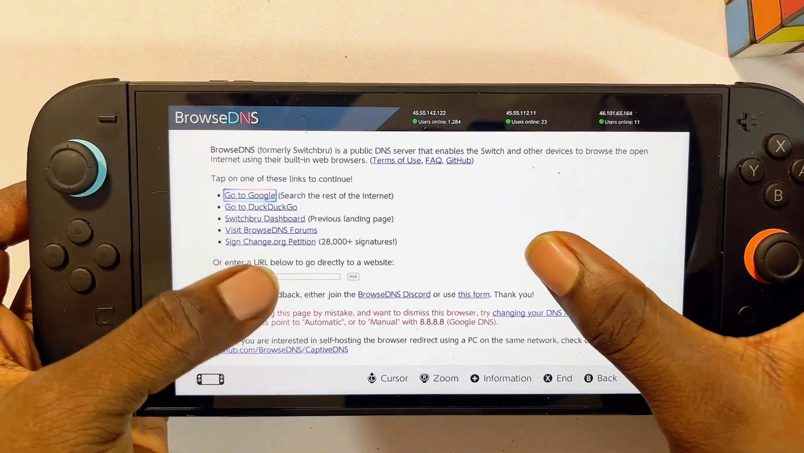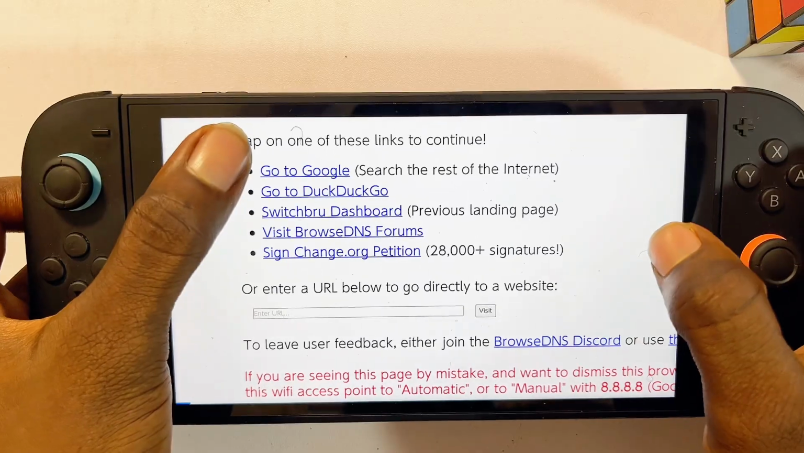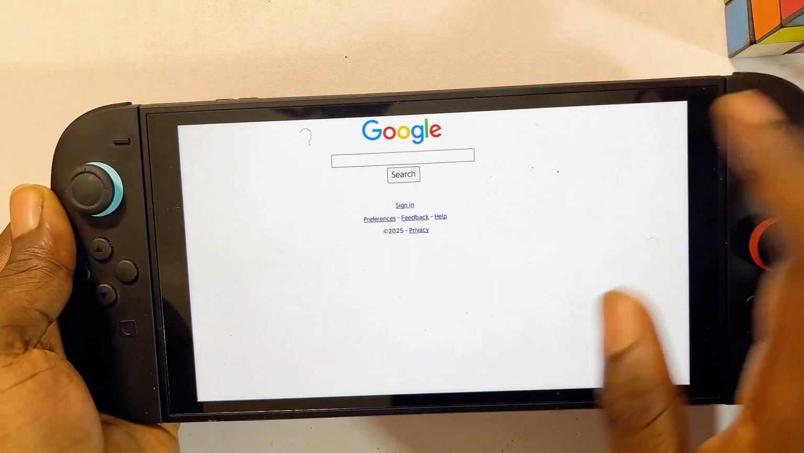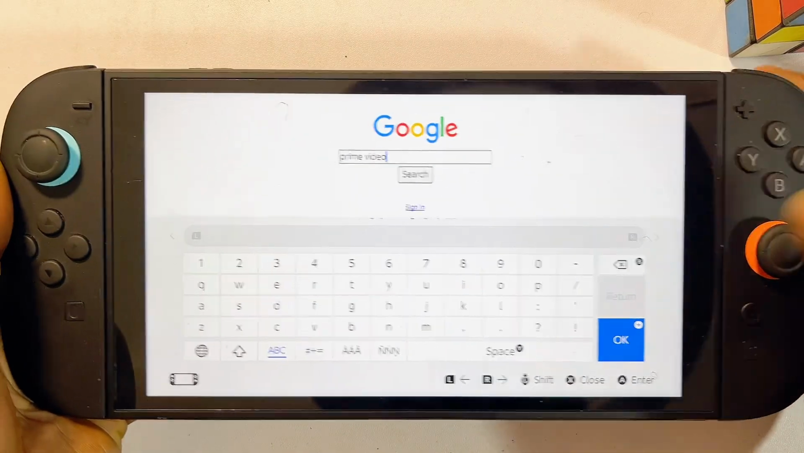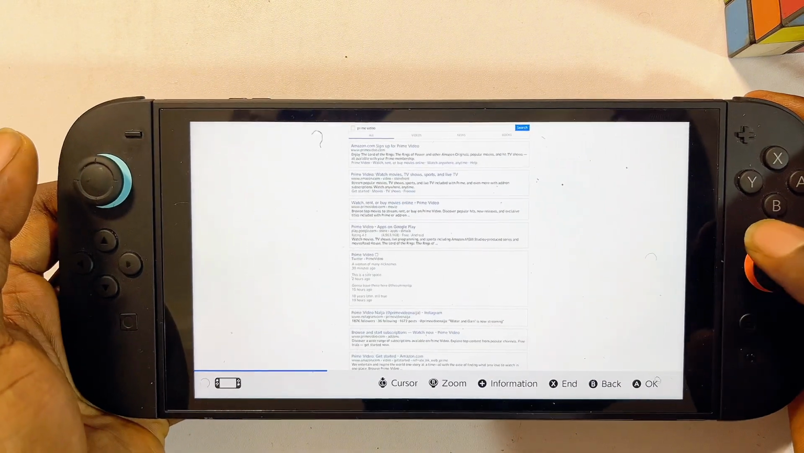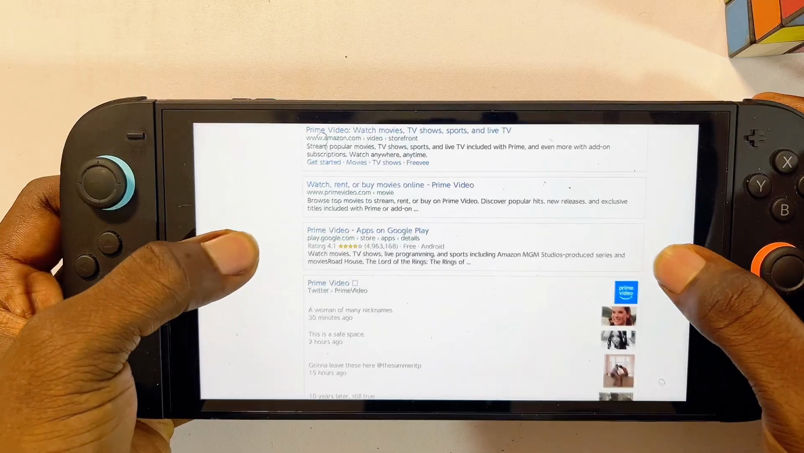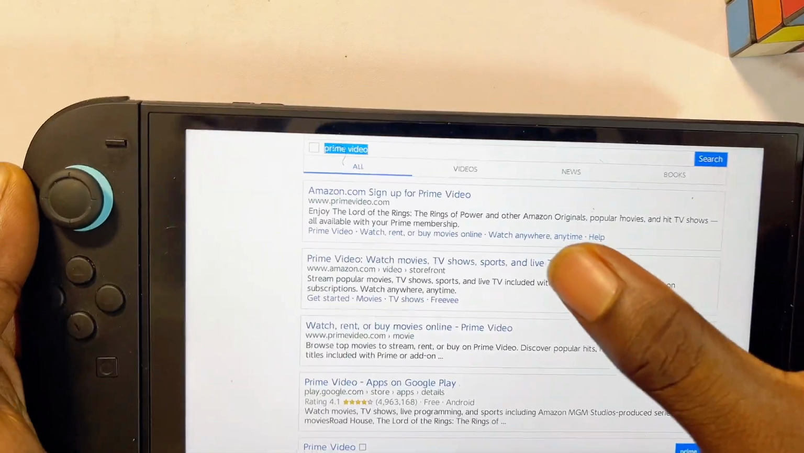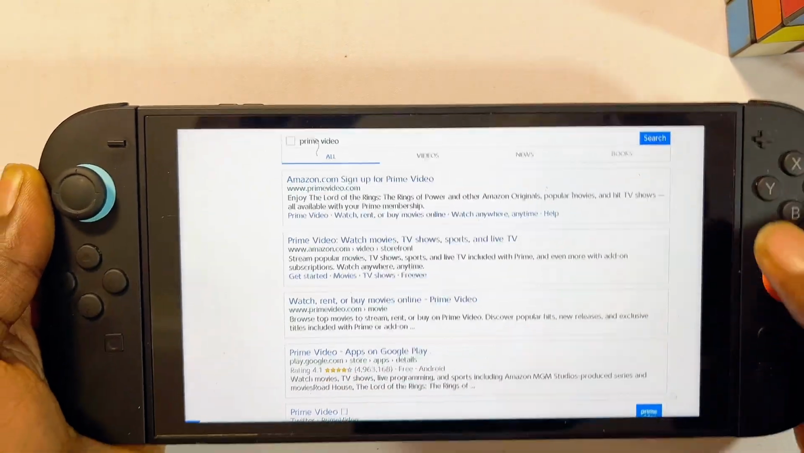From over here, what you just want to do is come over to Google. So click on go to Google. In the Google search field, type Prime Video, and once you're done typing, proceed to click on the OK button. This is going to search through the Google search engine and give us some of the websites we can use to access Prime Video from our Nintendo Switch 2. From the top over here, you can see the official Prime Video website. Just go ahead and select that.